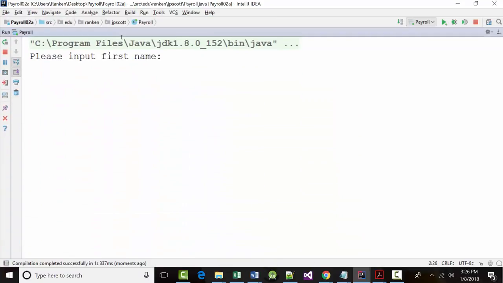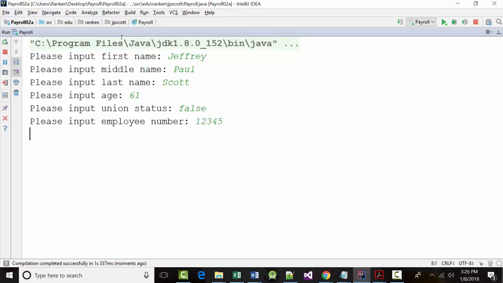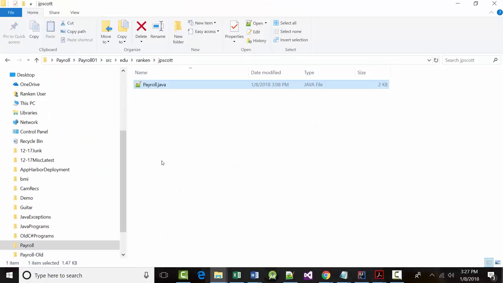Now, notice, input first name, input middle name, input last name, input age, union status, employee number, hours worked, hourly rate. And boom, I get all my stuff back. Now, I probably should have put a blank line in there, just so it looked a little nicer, but it all works.